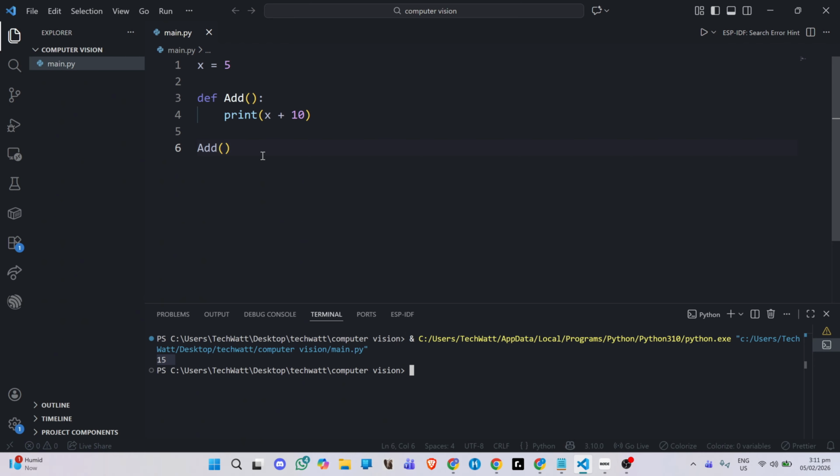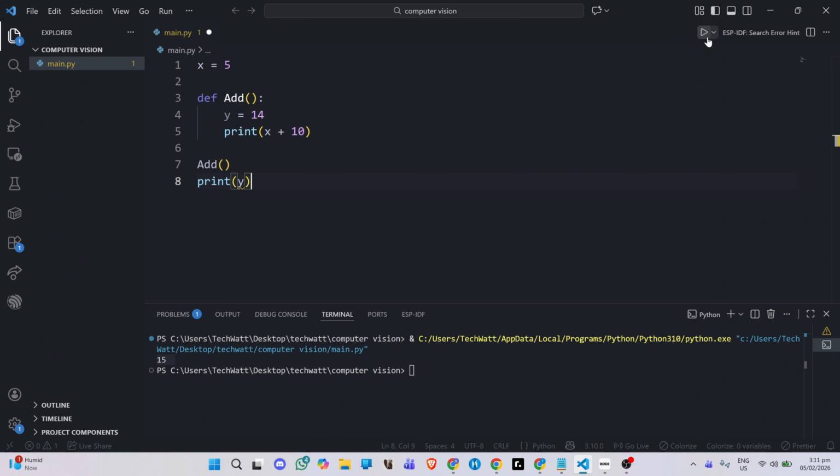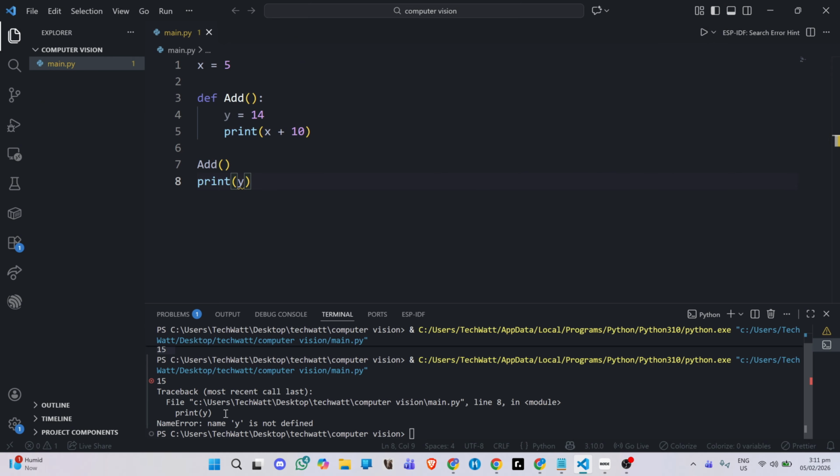Now let's look at local variables. Local variables are variables that we declare in a function, and outside the function we can't access them. So since we have add here, let's say we have y, and y is equal to 14. Let me try to print y outside this function. I just print y here, and let's see what happens. When I run this code, you can see we got an error which is saying NameError: y is not defined.